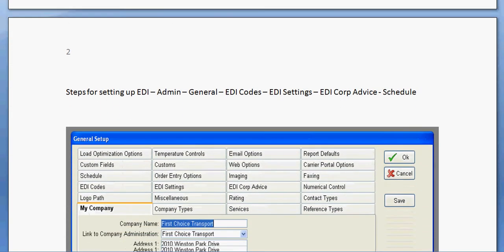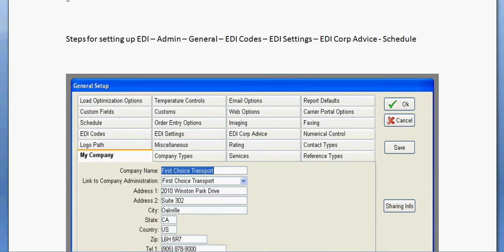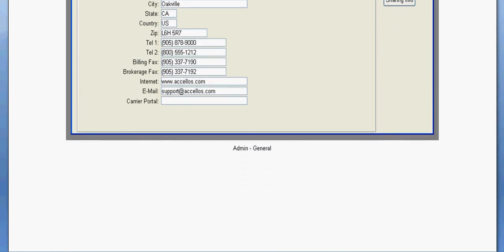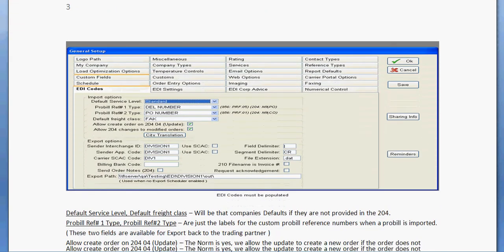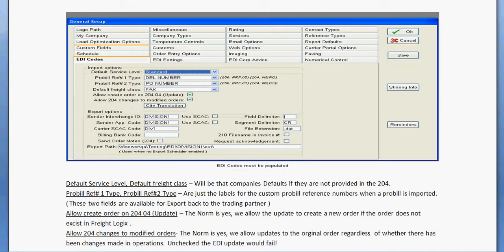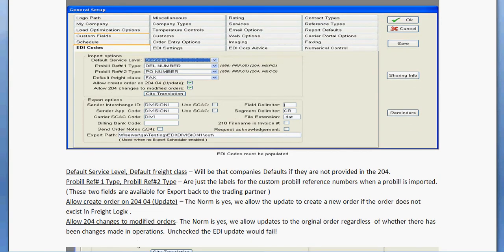These are the steps for setting up EDI under Admin General for EDI codes, EDI settings, EDI corporate advice, and schedule. In this screenshot under Admin General, you see EDI codes. The default service level, default freight class, will be that company's default if they are not provided in the 204.